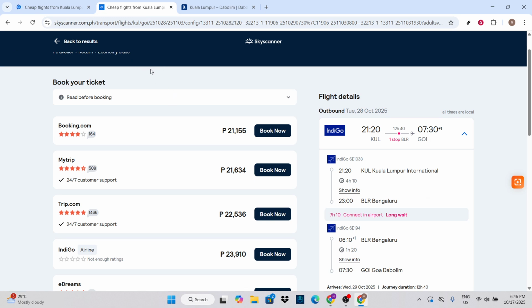Once you've applied the filters and found a suitable flight, it's time to select it. Skyscanner will direct you to a page where you can review the flight details before proceeding with the booking.